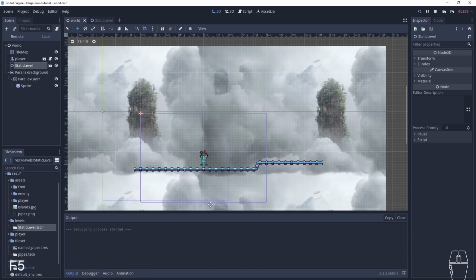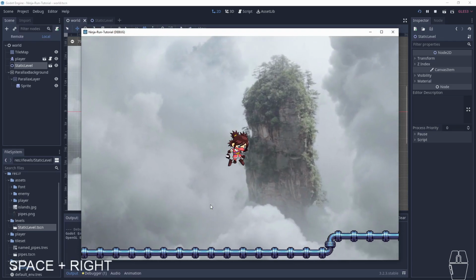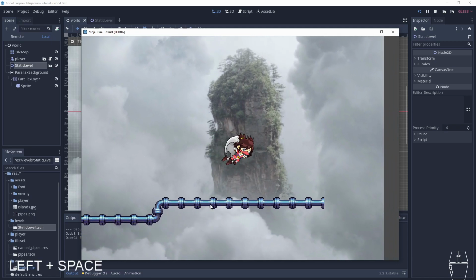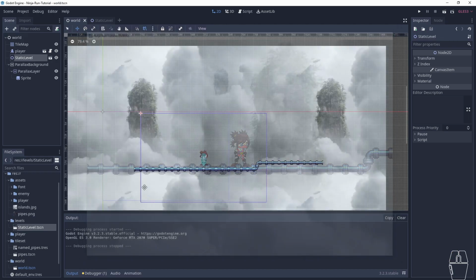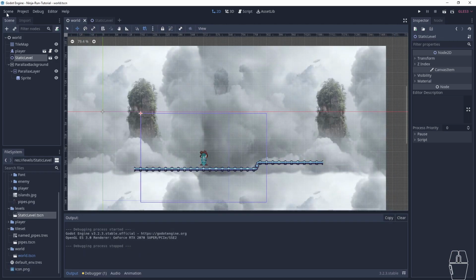And then basically that's it. I will have this static level. So if you prefer static levels and not to go with the dynamic level, this is the way to do it. But we will create now a dynamic level.